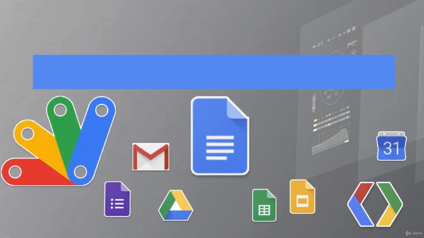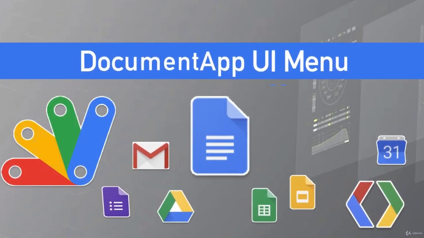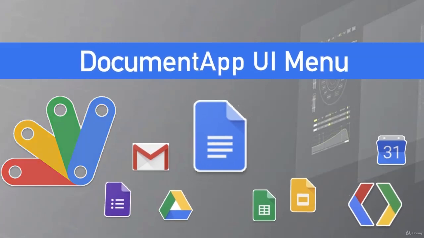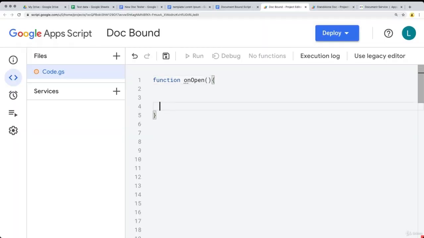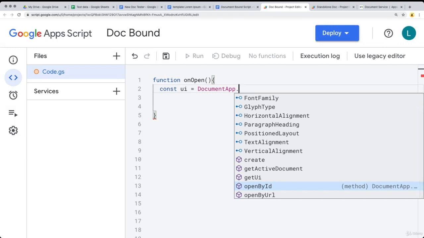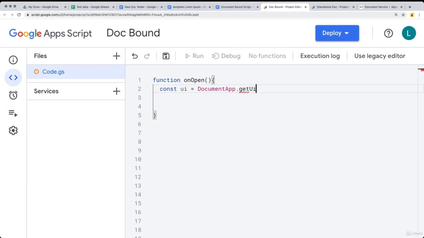The UI is available for the bound script for the document, and uses a reserved function on open. And so this is going to be a function that automatically is going to run whenever we open the document. And this also gives us the ability to add to the UI menu. So let's grab and set up the UI object. So using the document app, and we're going to get the UI of whatever the current document is.